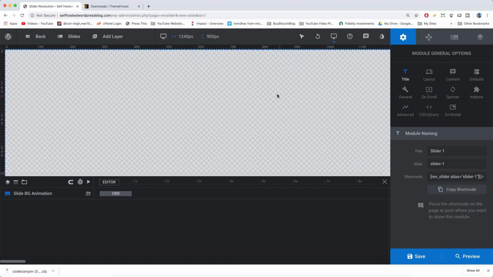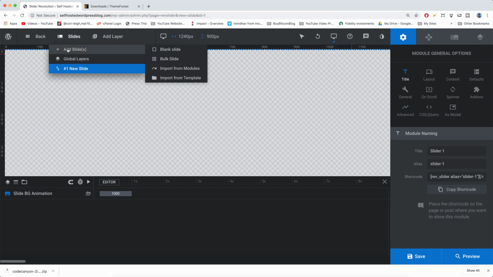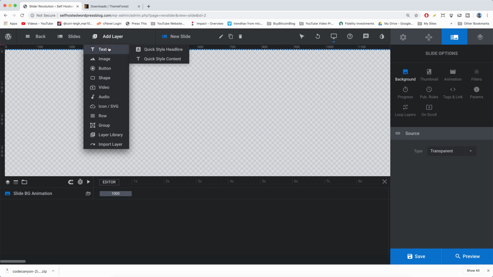Quit the guide. Right away it looks kind of confusing, kind of like Photoshop. There's just so many options and a blank screen. So let's fill in the blank screen with an add slide option. We're going to add slide, blank slide. Next, we're going to hover on Add Layer, Image, and WordPress Library.